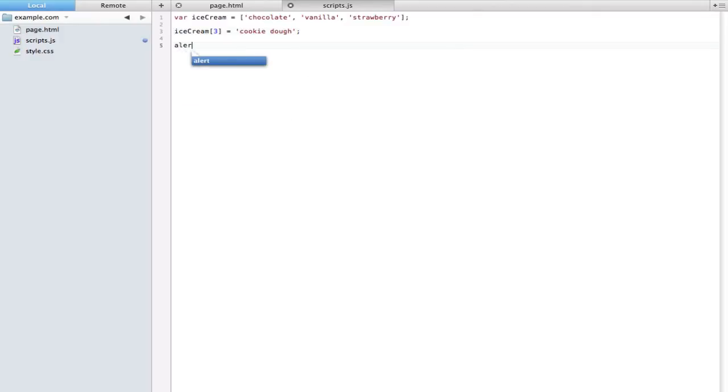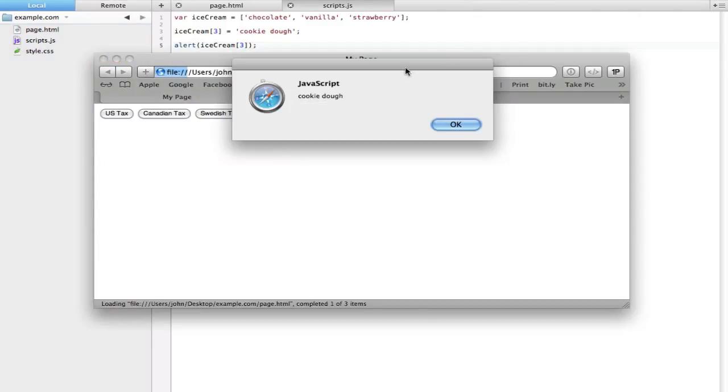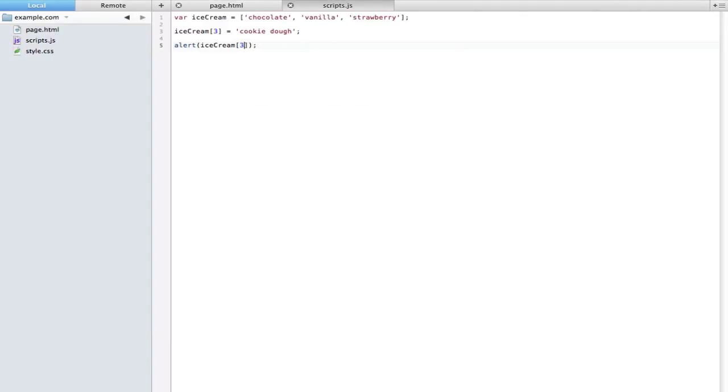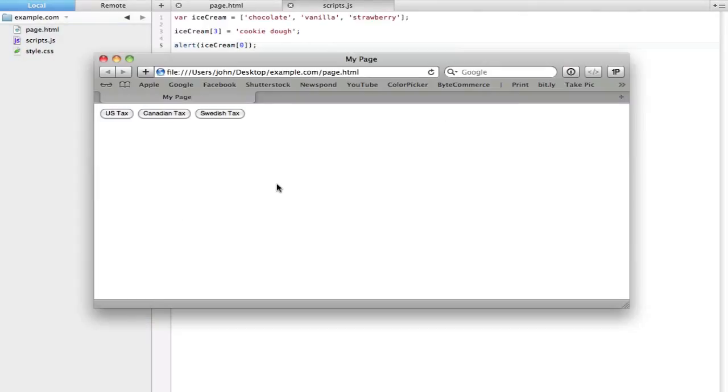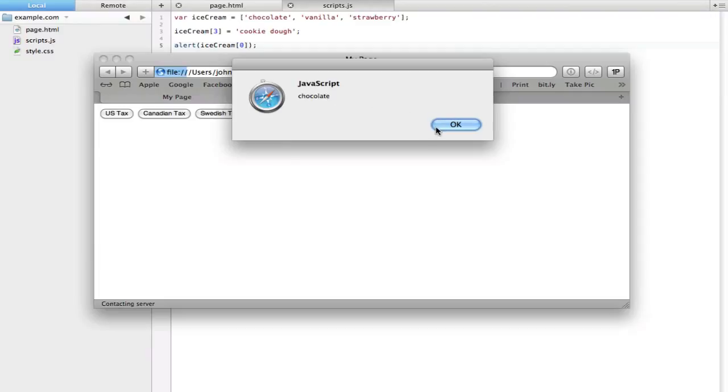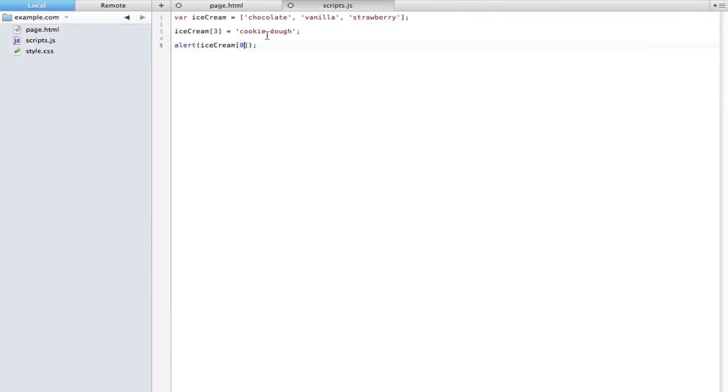And now if we go ahead and alert this, you could see that we get that new value, and all the other ones stay in place. So if I were to change this to 0 at any time, it still shows chocolate even though we edited it by adding in a new value. So let me go ahead and show you an actual example of how this can be helpful to you.